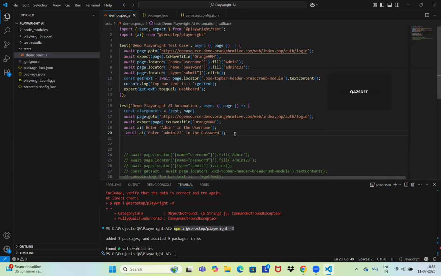Now one more thing. How are we doing AI testing on Playwright by using zero-step integration? It's pure plain English language, right? We are sending our questions in plain English. It will interpret behind the scenes and it will use Playwright operations only. That is true. But we are using pure English language here.